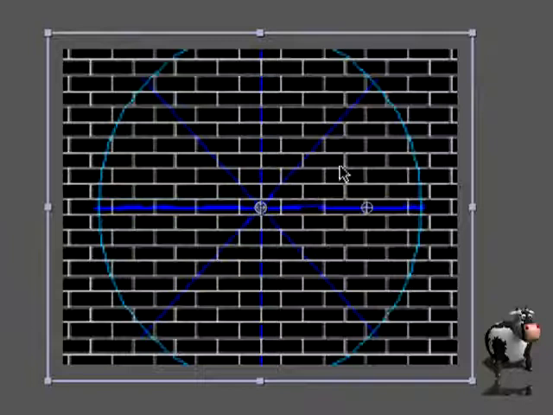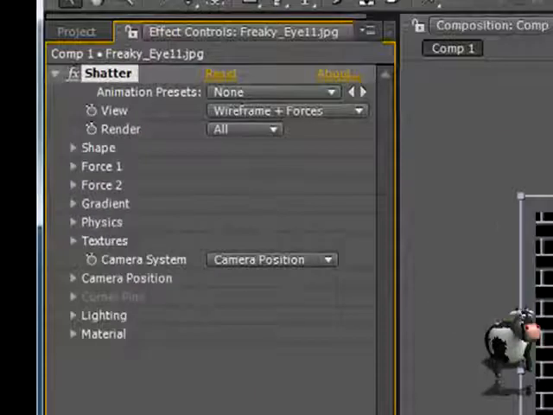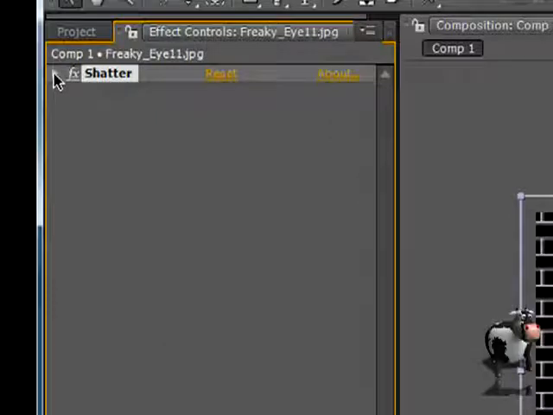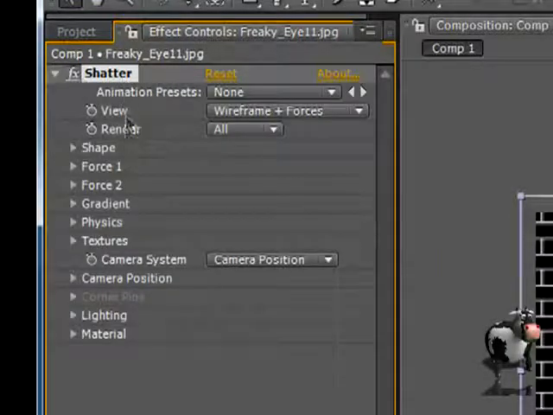Now don't panic, something weird appears to have happened. Well, in fact, two things. First off, there's a strange brick wall sitting here with a big circular thing with spokes in it, a bit like a wheel. And over here in the Effect Controls panel, I have the effect, and this little twirly arrow is open to show me all the settings for this particular effect.